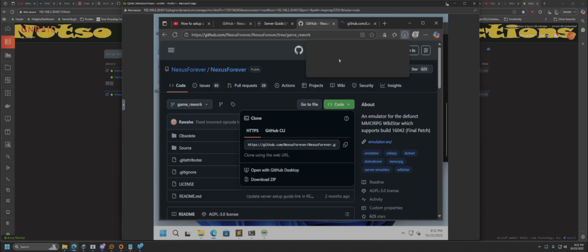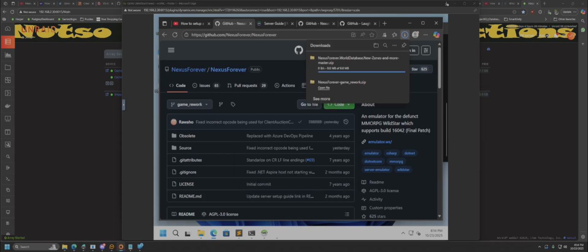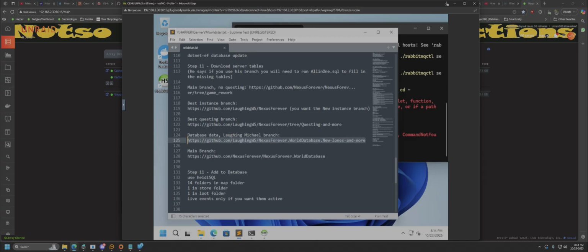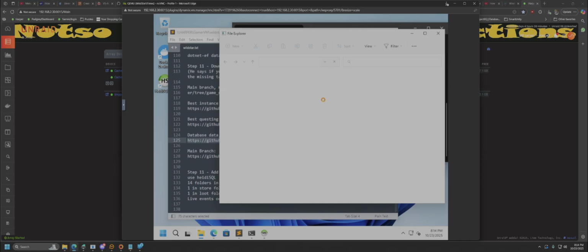All right, I'm going to pause the video here until this is done, because this is taking forever. I'll be right back. All right, it's finally finished. You can see here it says fixed incorrect opcode being used for client auction. That was yesterday. That was the issue I discovered, and Wahoo fixed it. So this is the database we're going to use later, but right now we are going to open this Nexus Forever game rework zip. I'll include these instructions and links and everything later in the description, so you'll have everything you need, all the commands, everything.